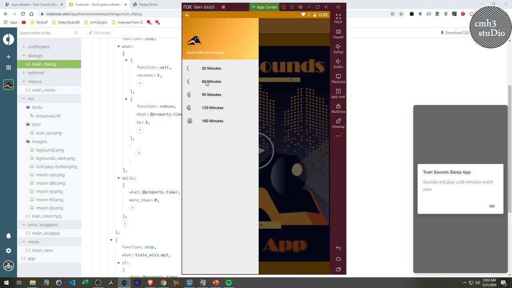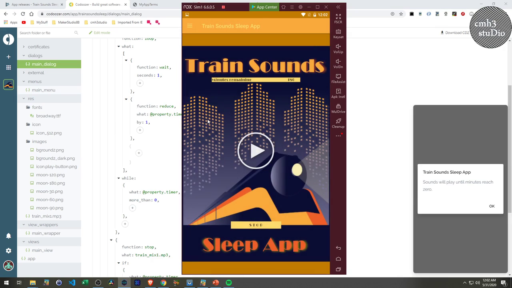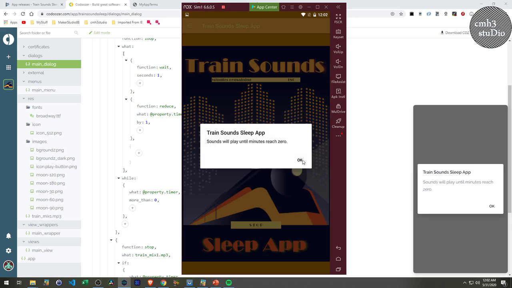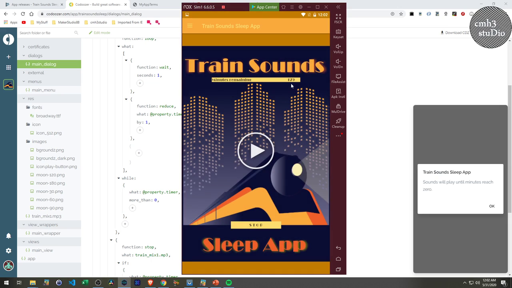So again, once I set that to 180, I've set the property.timer to 180, but nothing's started yet until I click on here. And once I've done that, it's going to start counting down. Reduce by 1. And it's going to keep doing this until it gets to 0.